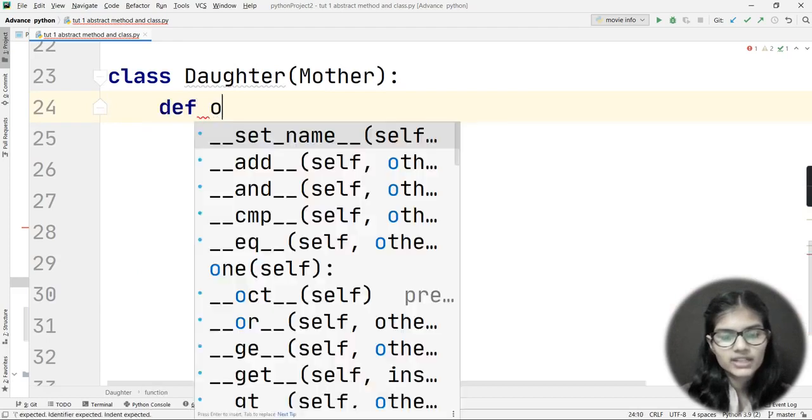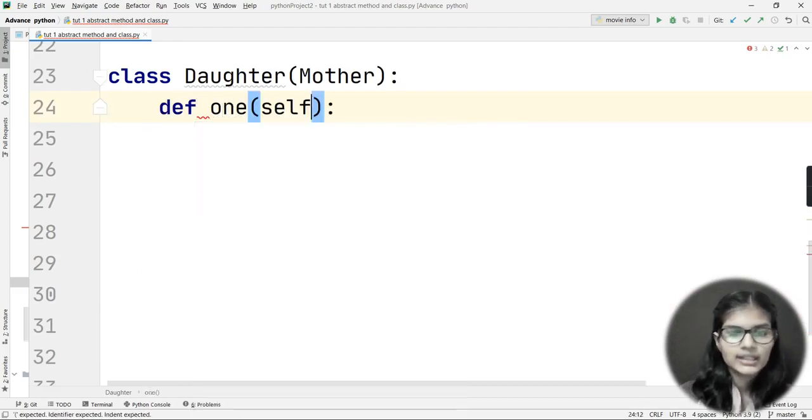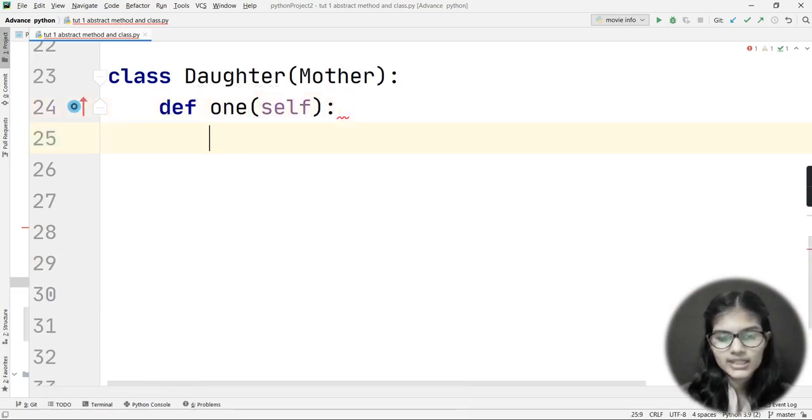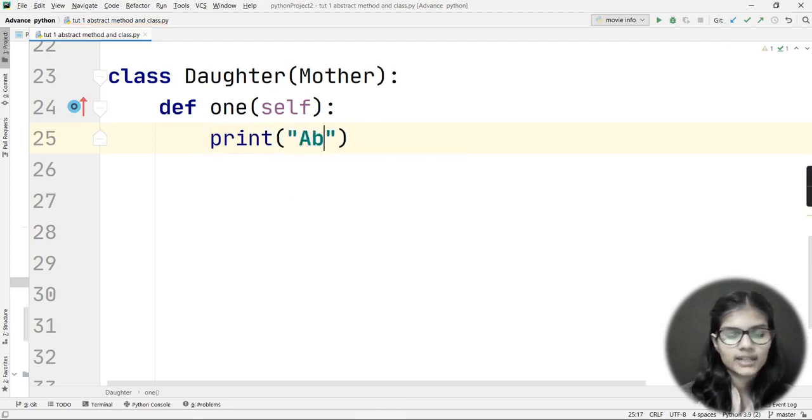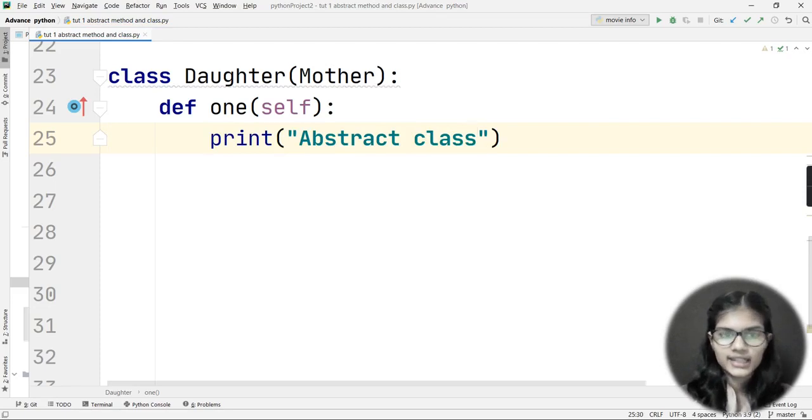So here I have inherited my mother class into my daughter class, and I want to define a function that is one. In the bracket self will automatically be passed, and into my print statement I would be adding abstract class. So inside my daughter class I had made a function that is one. Self is automatically passed because I am defining the function inside my class.